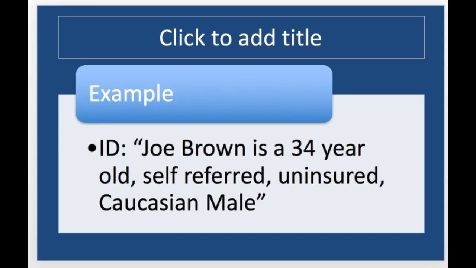An example of this is Joe Brown is a 34-year-old self-referred uninsured Caucasian male. So that's a brief identification. It has the patient's name, his age, his gender, that he's self-referred, his insurance, he's uninsured, and his ethnicity is Caucasian.